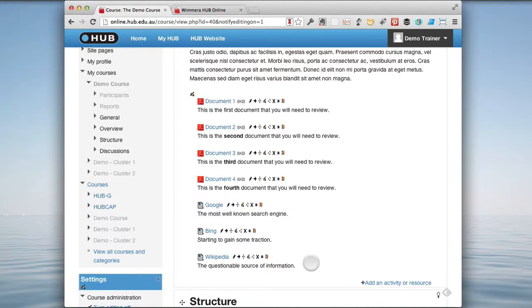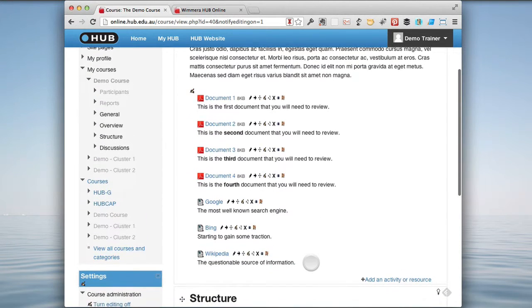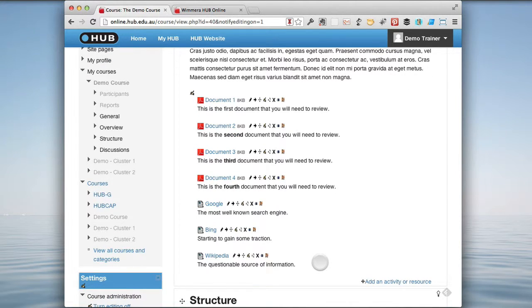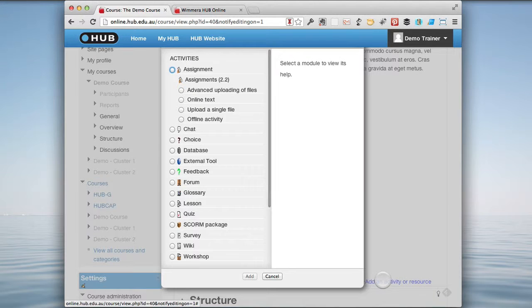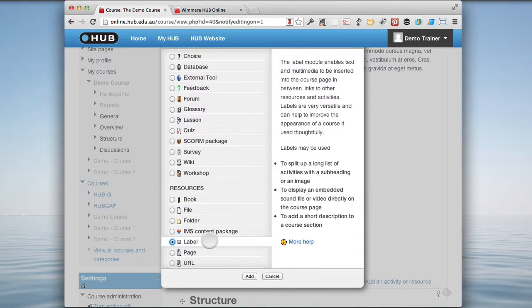However, there's still a little bit more we can do to just make it a little bit easier for our learners to interpret what we've got up there. So what we will do now is add another resource called a label. As I click on the label, you will see that it has a few uses here for it. And one of the uses are to split up a long list of activities with a subheading or an image.